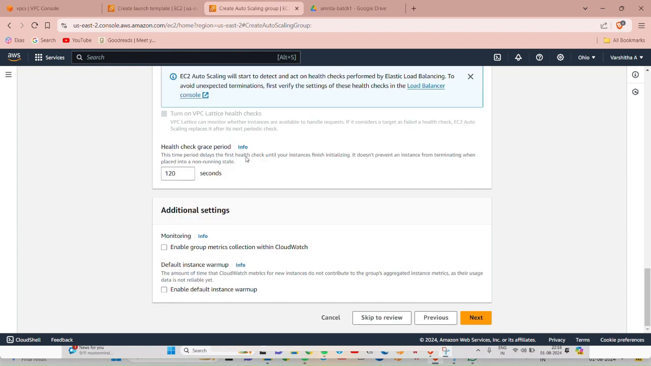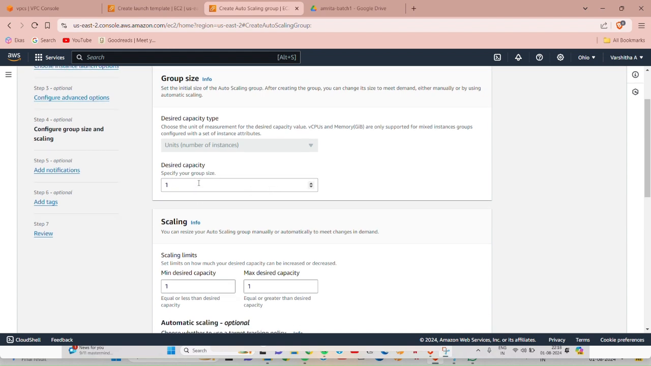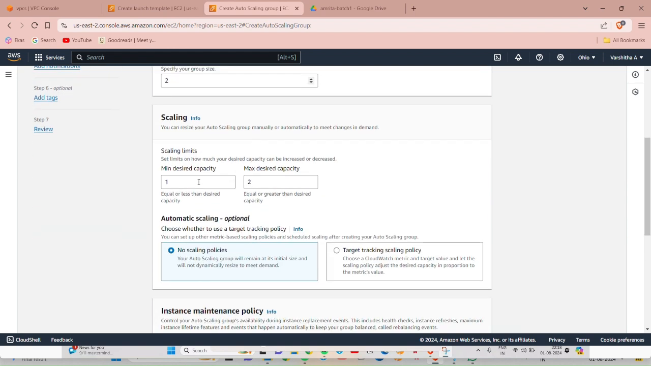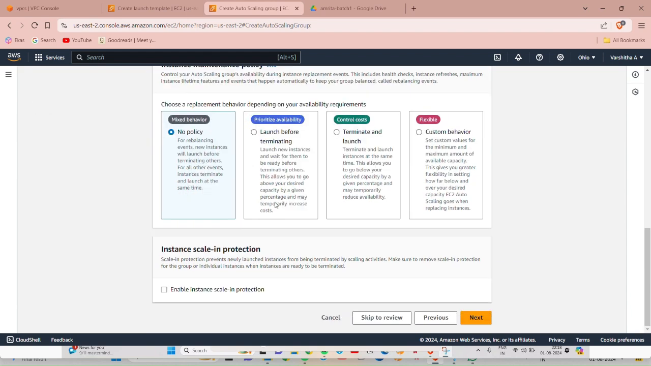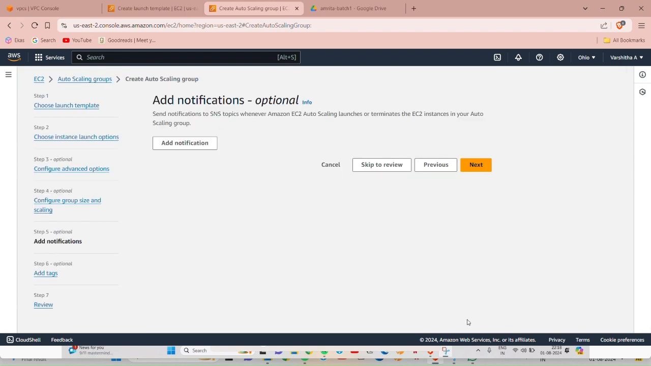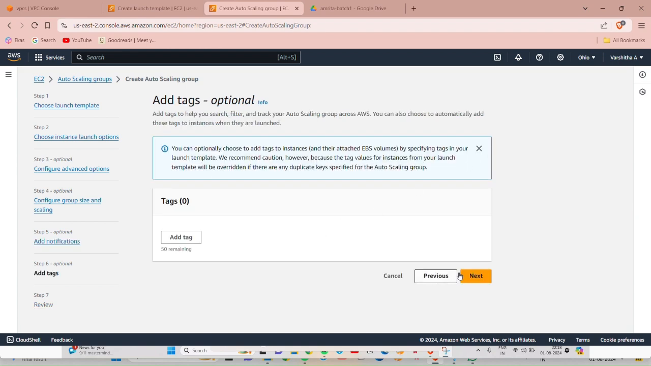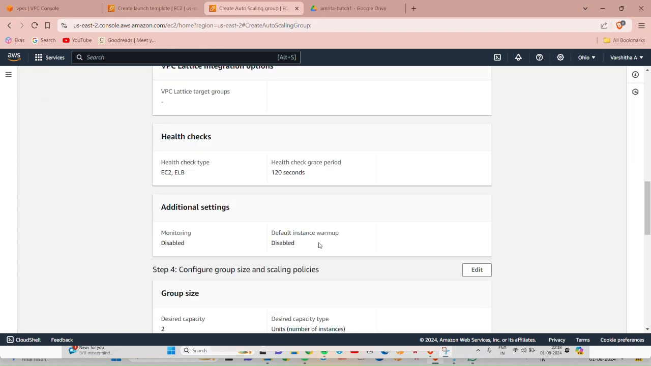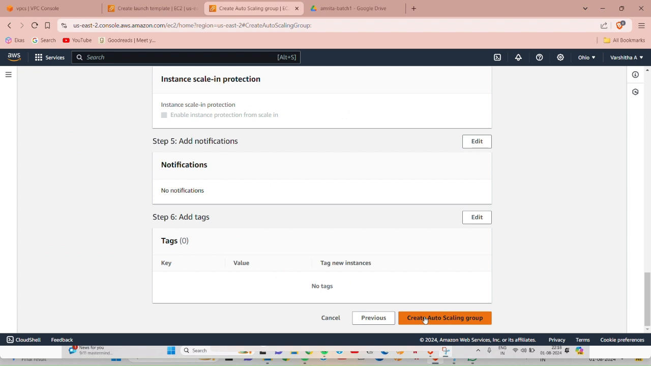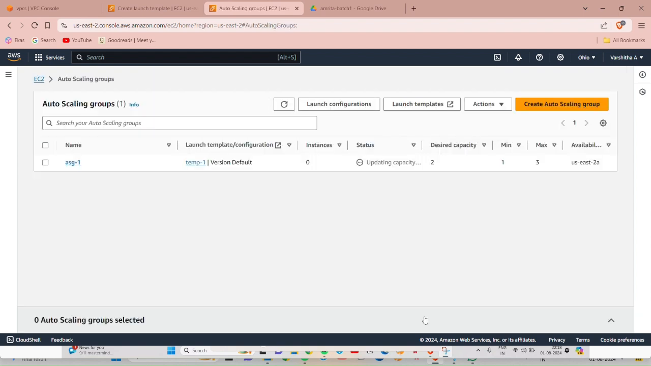Okay, let me create now. Desired capacity, I'm going to give 2. Maximum capacity, 3. No scaling policies. I'm going to click on next. I'm going to click on create auto scaling group now. So yeah, the status is still updating capacity.